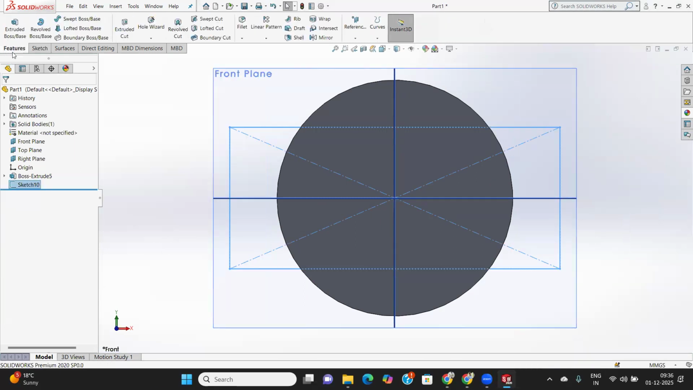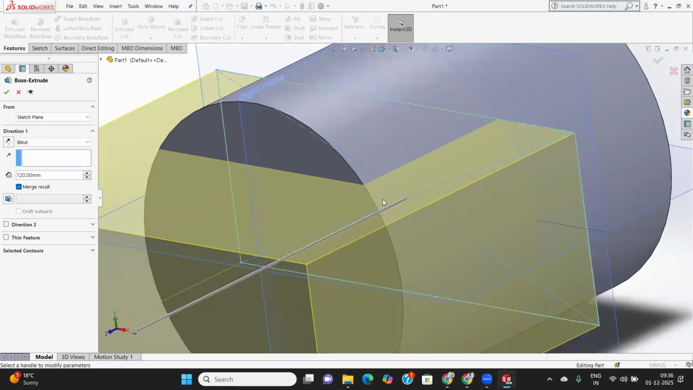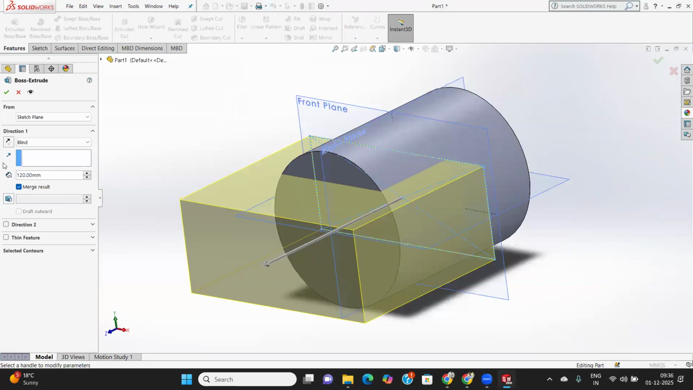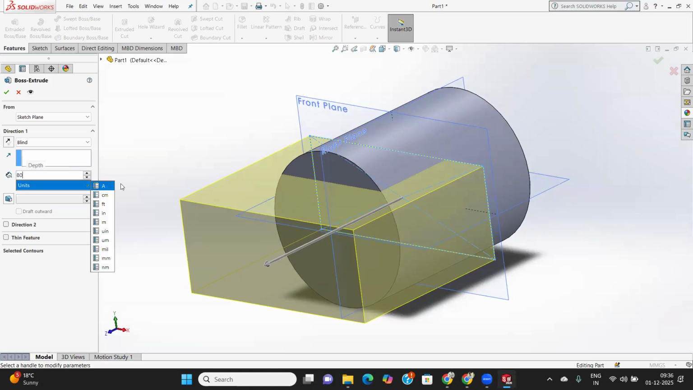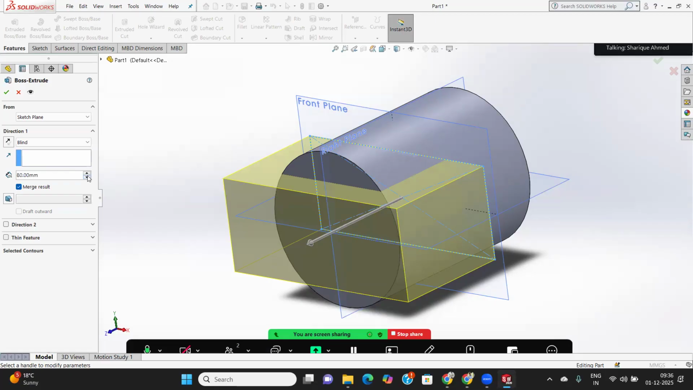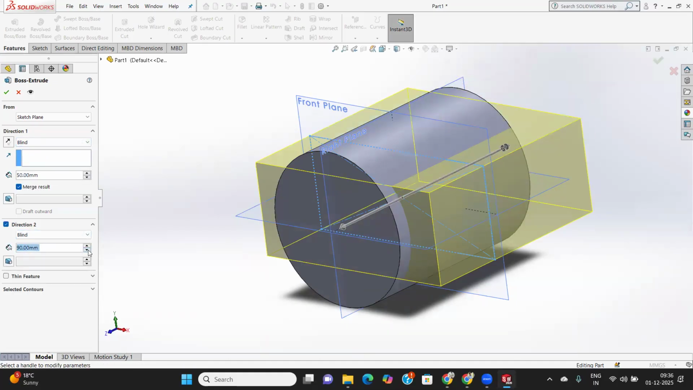This is my sketch. Go to this module. Extrude boss base. Yeah, I don't use that much. I use 80, I think. And direction 2 also I use here. Okay, click on OK.